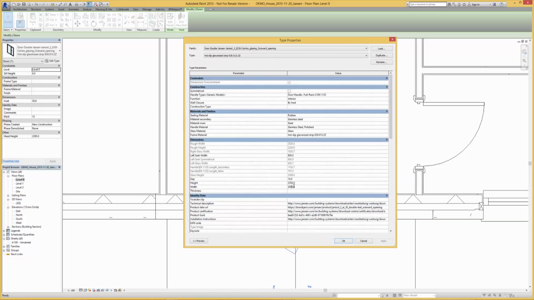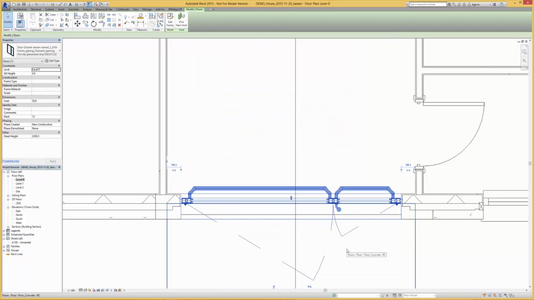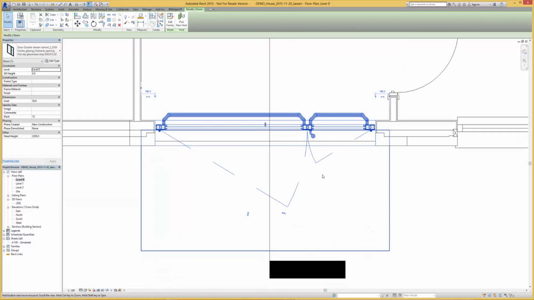As you can see here, we change the width of one of the leaves. And the objects update accordingly.